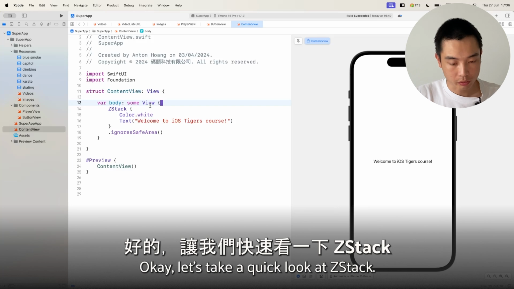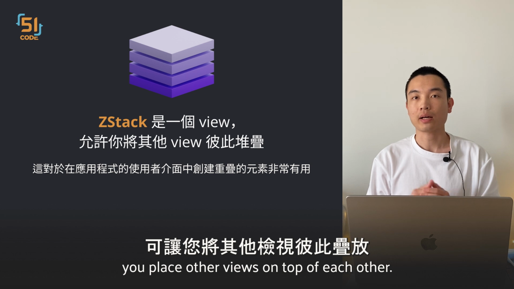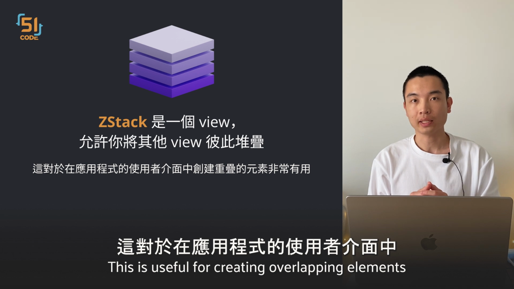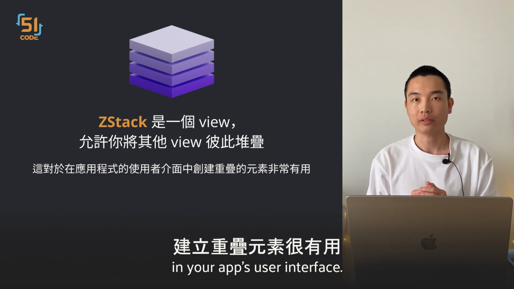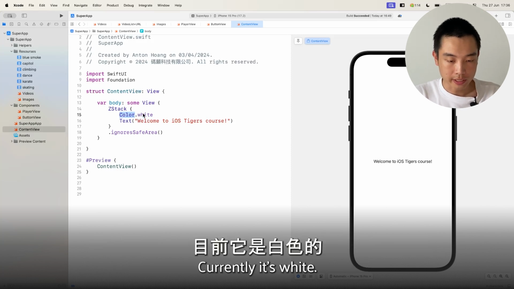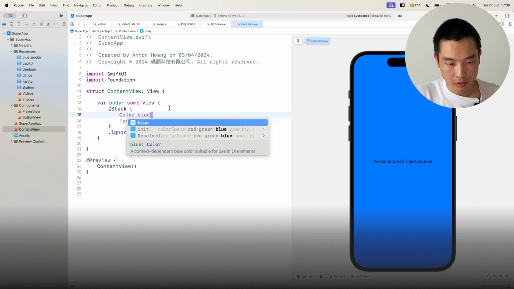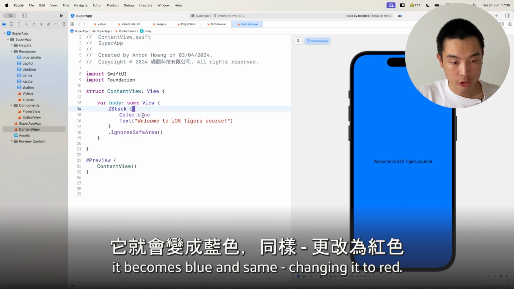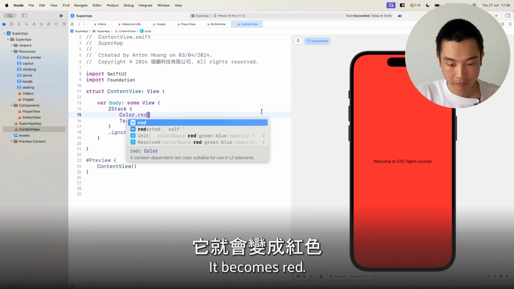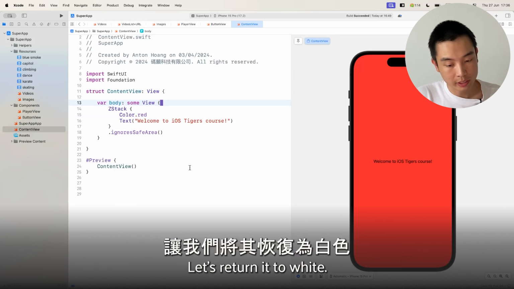Okay, let's take a quick look at this tag. ZStack is a view that lets you place other views on top of each other. This is useful for creating overlapping elements in your app's user interface. Next, in SwiftUI, Color represents colors. Currently it's white. If you try to change it to blue, it becomes blue. And same, changing it to red, it becomes red. So you can see these changes immediately reflected in the preview. Now let's return it to white.